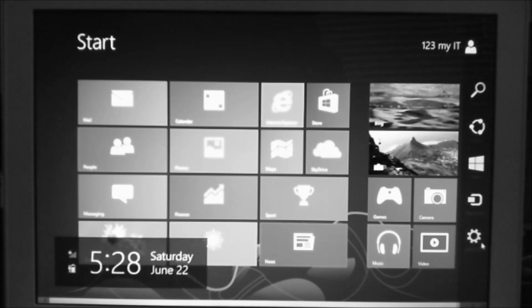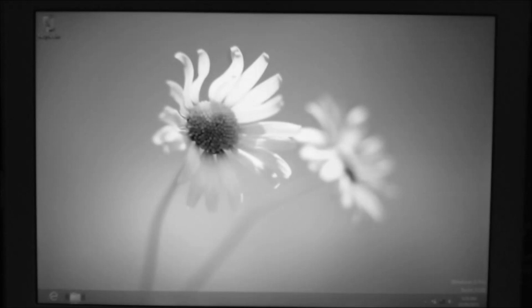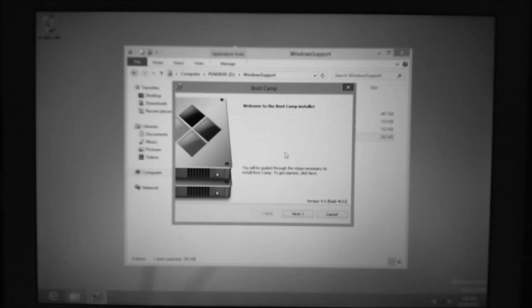So if that's the case, what you need to do is go back to your desktop, open Explorer, go into Computer, go into your pen drive, go into the Windows support software that we downloaded, and run this setup file. Okay, so what does this do? The setup file will install all the drivers and things for your Mac hardware to work with Windows. If you click on that, it says Bootcamp, welcome to the Bootcamp installer.